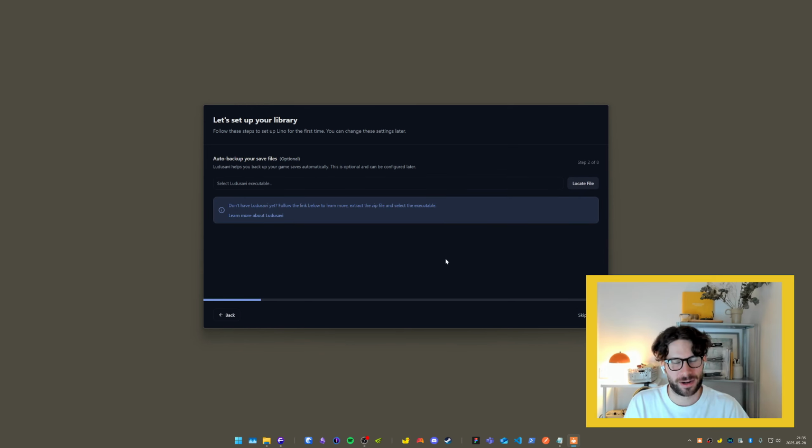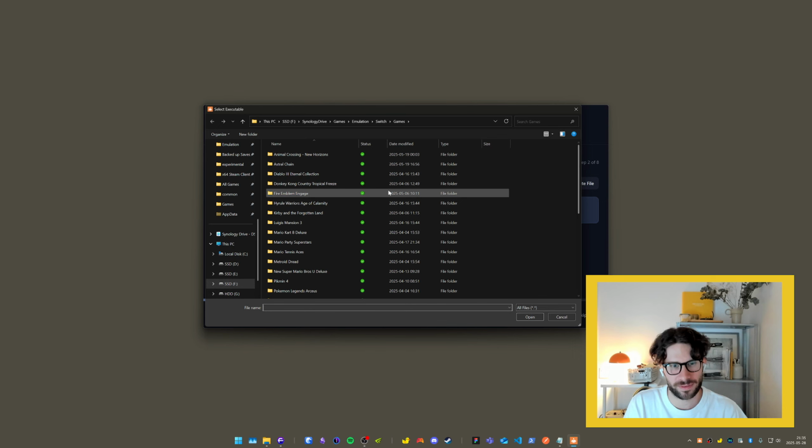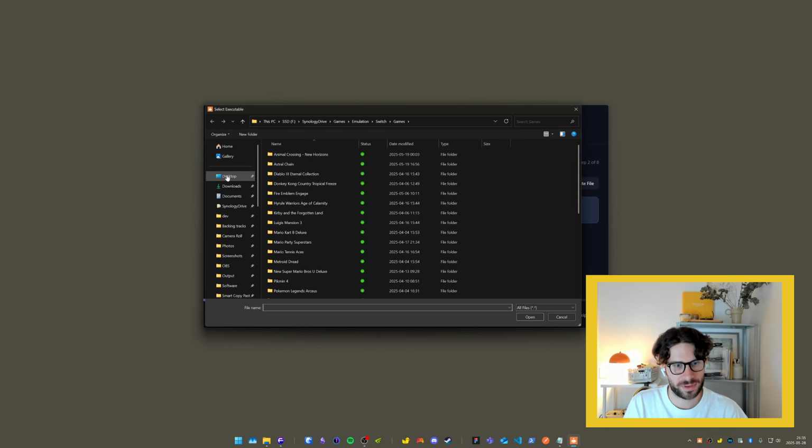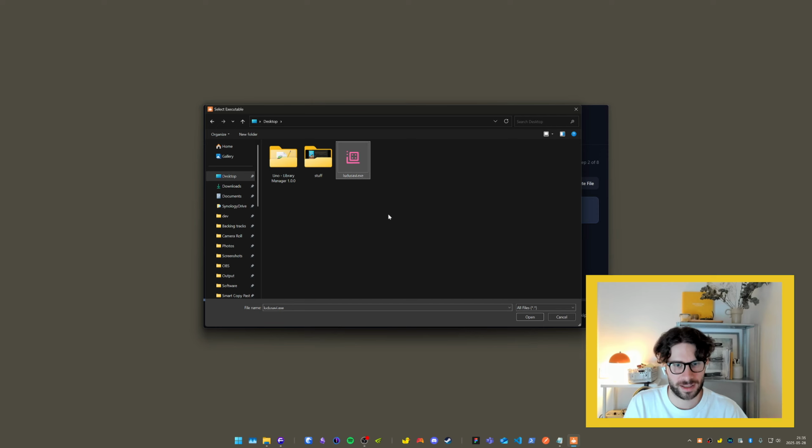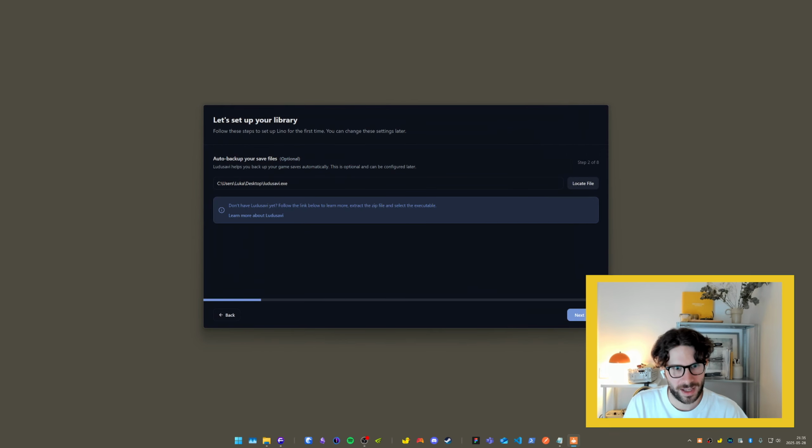Here we select our save backup program. It's optional, but if you want Lino to automatically back up your saves on exit on the games, you can click the link here and download a software called Ludusavi, which is an open source software that I really recommend. So once you have downloaded it, you just click locate file and go to where you have downloaded it and click open like that. And now you can see that we selected its path.